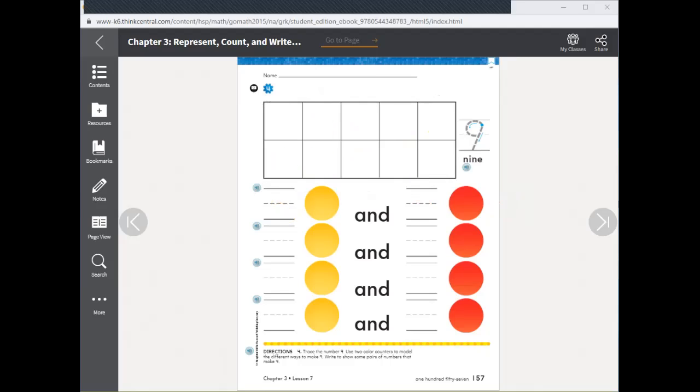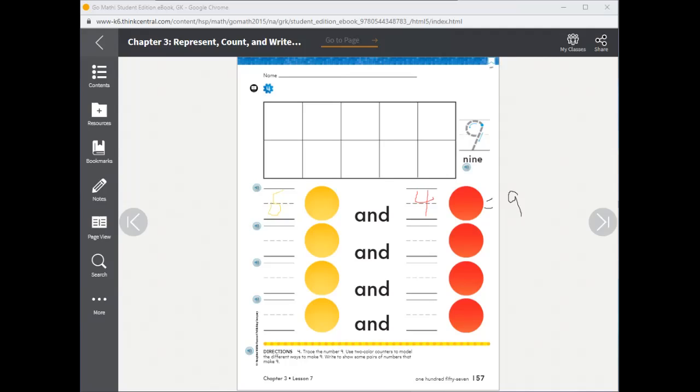Okay, so Desmond said 5 yellow and 4 red counters equals the number 9, which is correct. Okay, now we need somebody else to make me a different way. Let's see here. Richard, unmute yourself. Now I want you to tell me, how many yellow do you want me to draw on here, Richard? Pick a number.